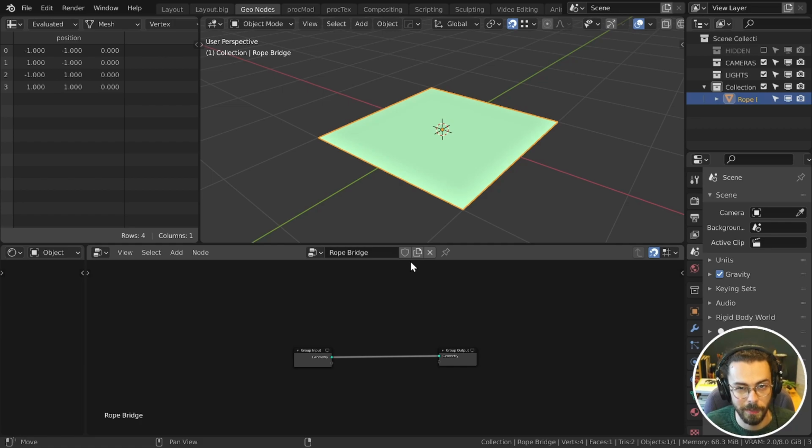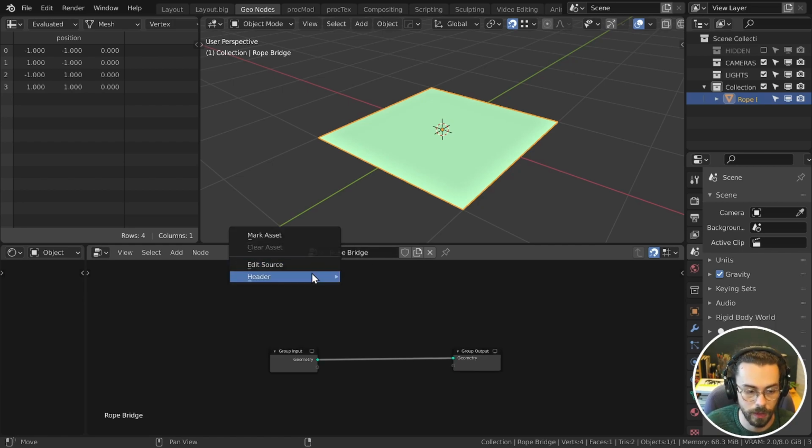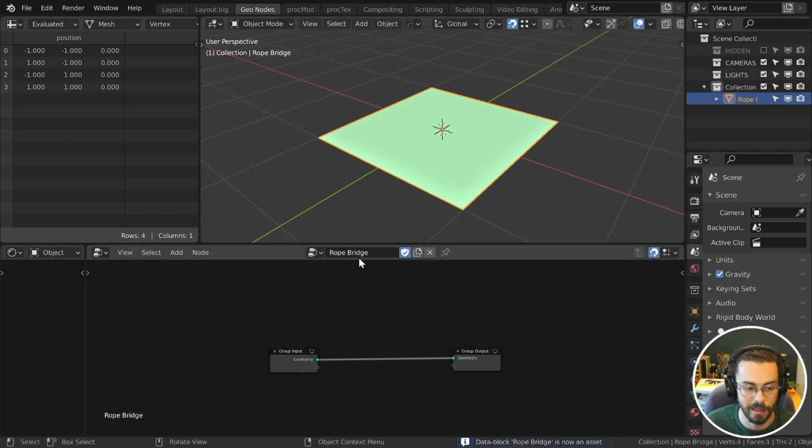Now, the reason that I'm naming the Geometry Nodes tree itself is because this is going to be a tool that you can use to append to other scenes where you need a procedural rope bridge or something similar. So when you append this, you will append this as rope bridge, or you can right click on stuff and mark it as an asset. And then when you use the asset browser within Blender, you'll be able to pick up the rope bridge asset and it will be a procedural bridge making tool.